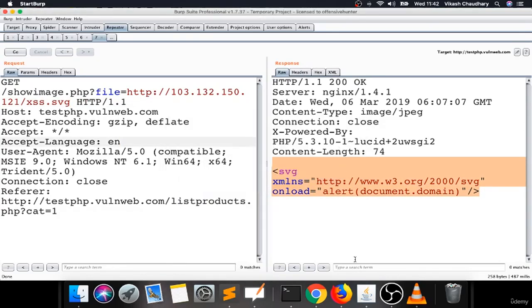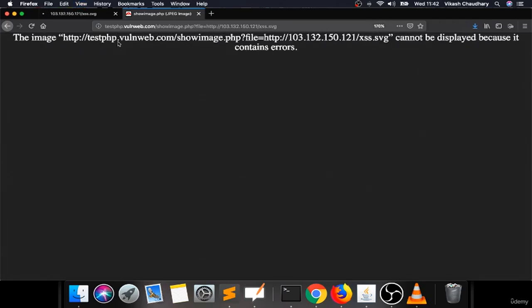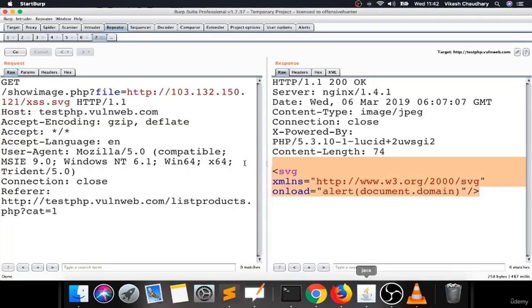If I do show response in browser, let's see. I'm not getting any kind of pop-up here. Why? Because this is an image file, so they are not showing anything. No worry, that means the first method failed here. But they are loading content in the HTML response, so maybe they are executing it in the backend, but it's not showing to you.